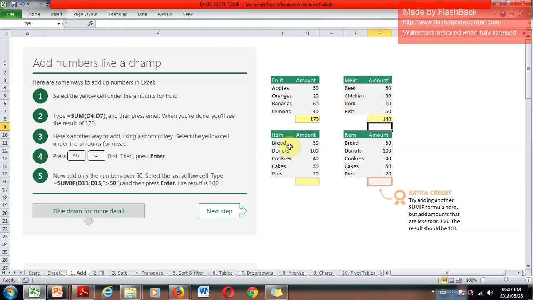You can actually write whatever you want. You can have bread, donut, cookies, cakes in piles. If you're selling these types of foods, you can actually say that. And there is a shortcut.